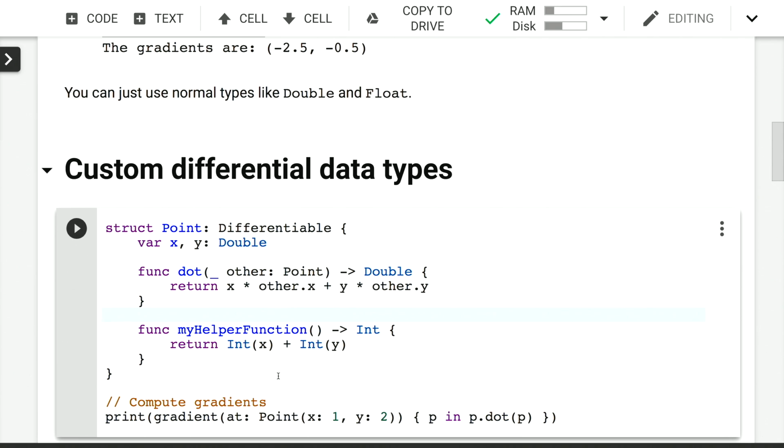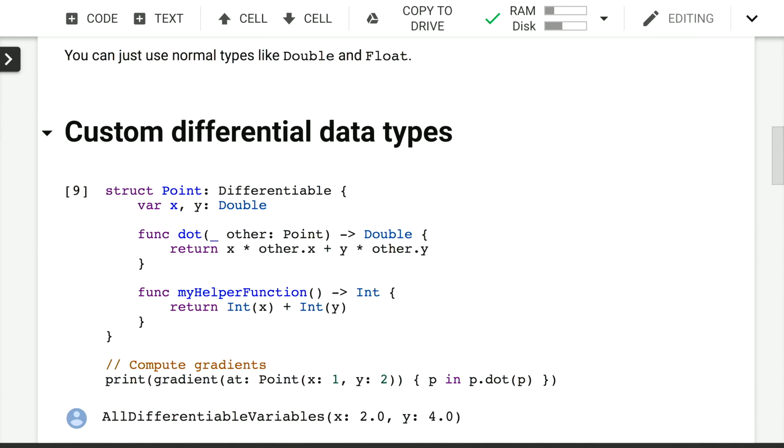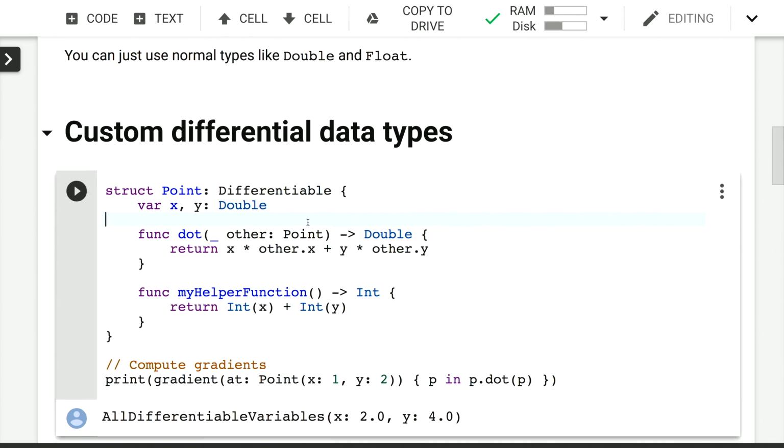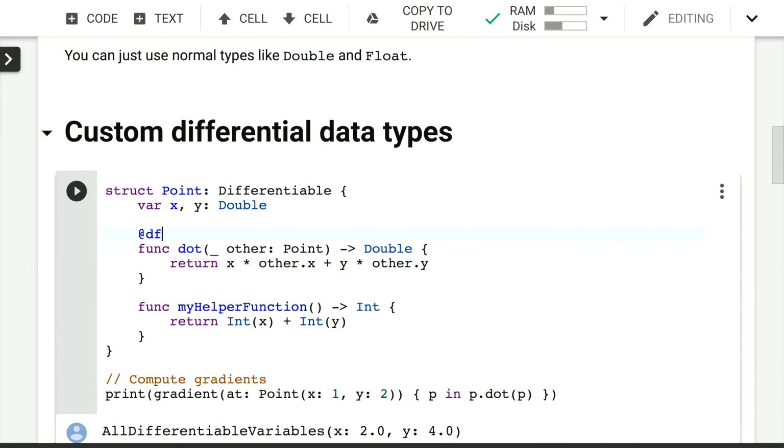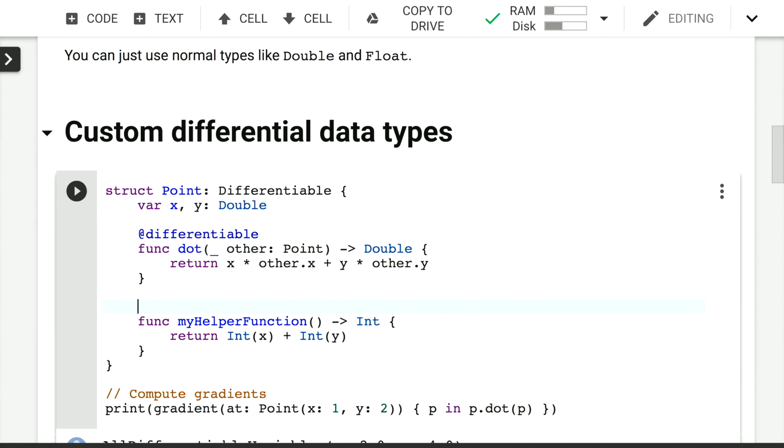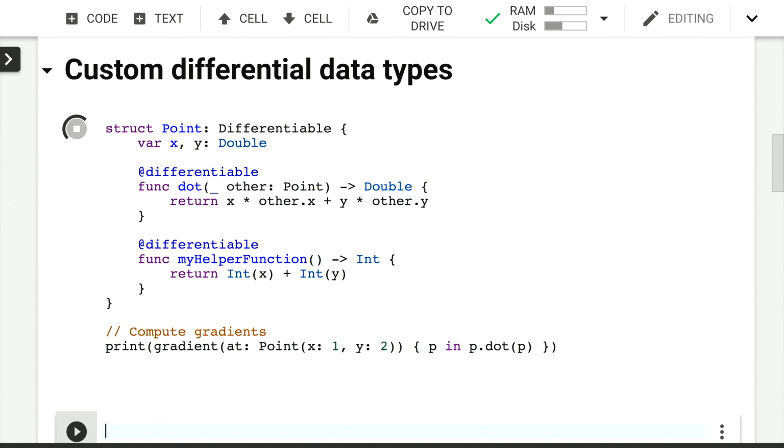And Swift for TensorFlow, when you try and use your code, will often automatically infer when you need gradients to be computed for you, automatically computed by the compiler. But often it's a good idea to document your intentions, and so you can annotate your helper functions as @differentiable. The other reason why we recommend doing this is because this helps catch errors.